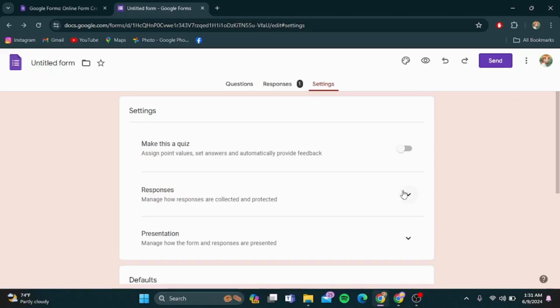And there you have it, a quick and easy way to make your Google form accessible to everyone with the link without needing to sign in.